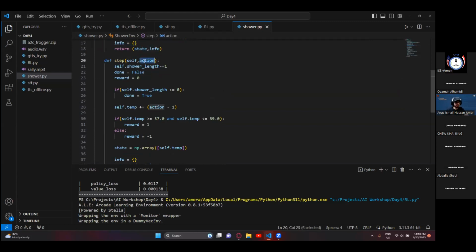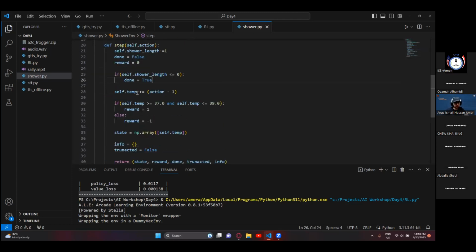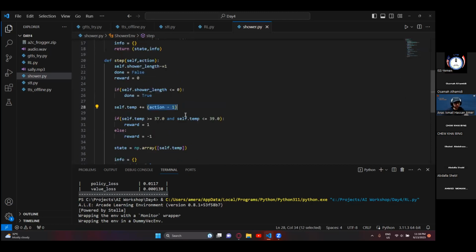Okay, and our step function takes the action. So this decreases the shower length by 1. And then if it's already 0, then we're done. We're done with this instance. Then repeat again from the start. And then we're adding the action. So we did -1 because the action will be 0, 1, or 2. So now if we -1, it will be -1, 0, or 1.